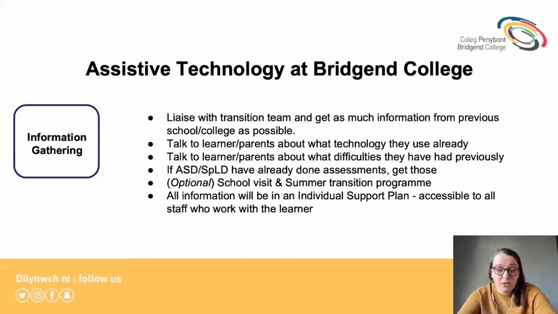We also talk to the learners and the parents about what they use. So even down to something as simple as, have you used a laptop before? Do you use a laptop? Are you more comfortable with a tablet? Are you more comfortable on your phone? What systems have you used before? Because we are a Google college, so everything will be Google from the day that they start with us.